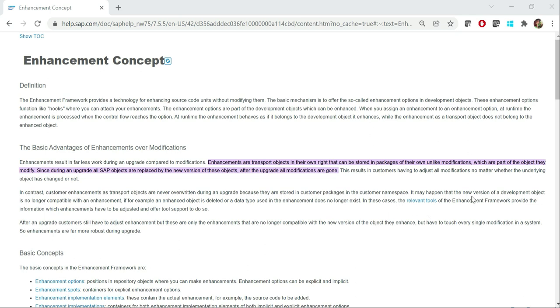And it may happen that a new version of a development object is no longer compatible with the enhancement. So here also they're not saying 100% your enhancements are not disturbed. There may be a chance of your enhancement also being disturbed in the upgrade process, if the enhancement object is deleted or a data type used in the enhancement no longer exists. So in the new version, there may be a chance of deleting the enhancement spot, or removing some of the BAdIs under the enhancement spot.